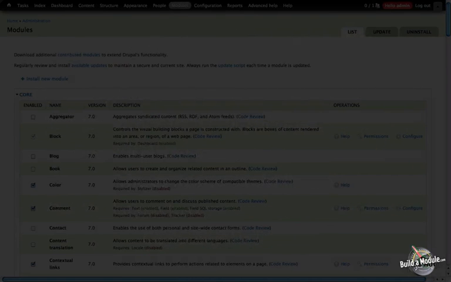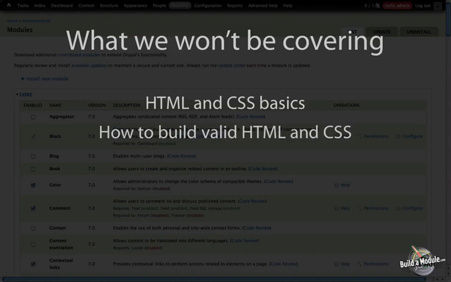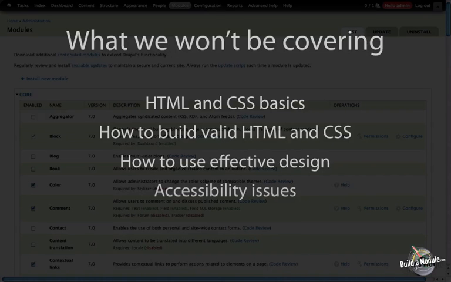What this video won't cover is the basics of working with HTML and CSS, though we'll talk about the specifics in certain places. A basic understanding of what those two technologies are and how to use them is going to be helpful through these videos. We won't talk about the implications of building valid HTML and CSS code, though all of the examples that we use through these videos should meet those standards. We won't get into using effective design to improve the user experience of your visitors, though this would be an interesting topic for future videos. And we won't get into accessibility issues or how people with disabilities can use your site.